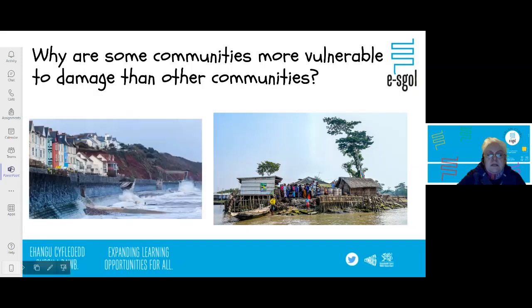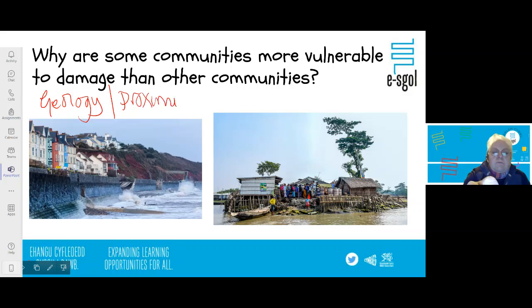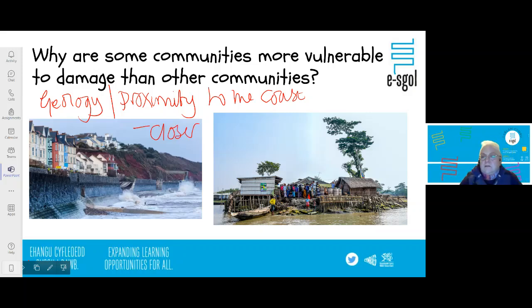Go back one slide. Let's think about why some communities are more vulnerable to damage than other communities. You need to think about the geology. You can think about proximity, which is a good word. Proximity to the coast. In other words, the closer you are, the more likely you are to flood.